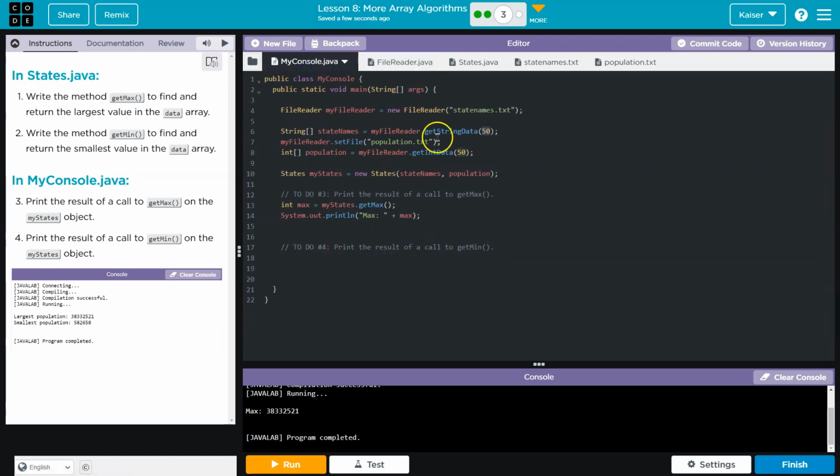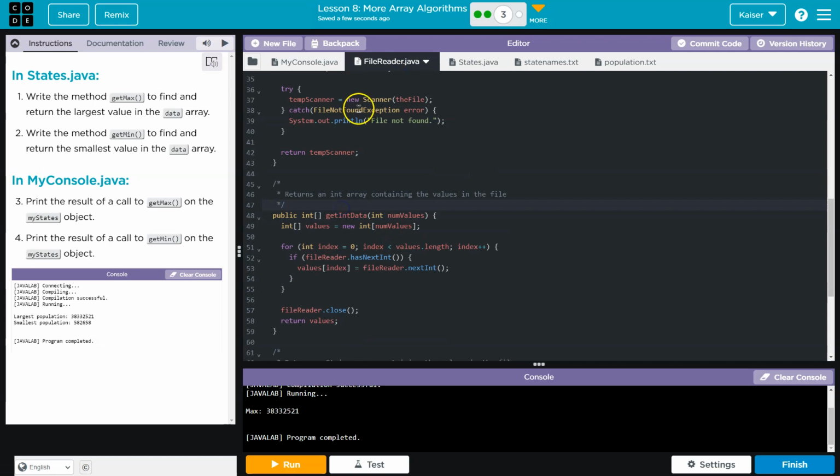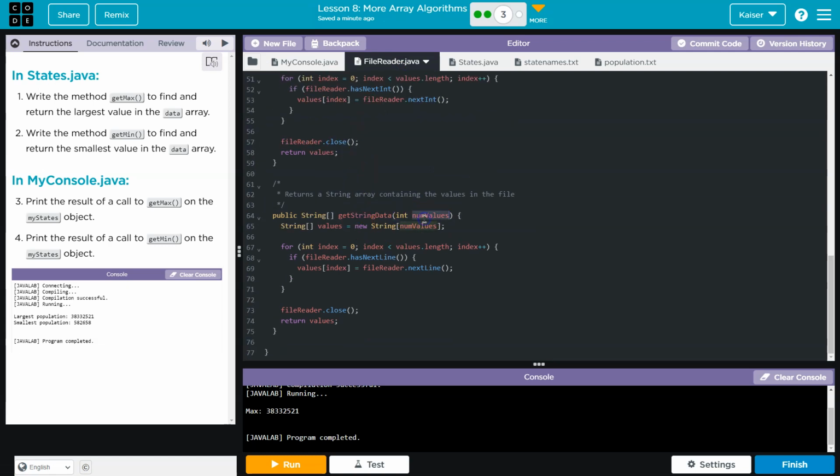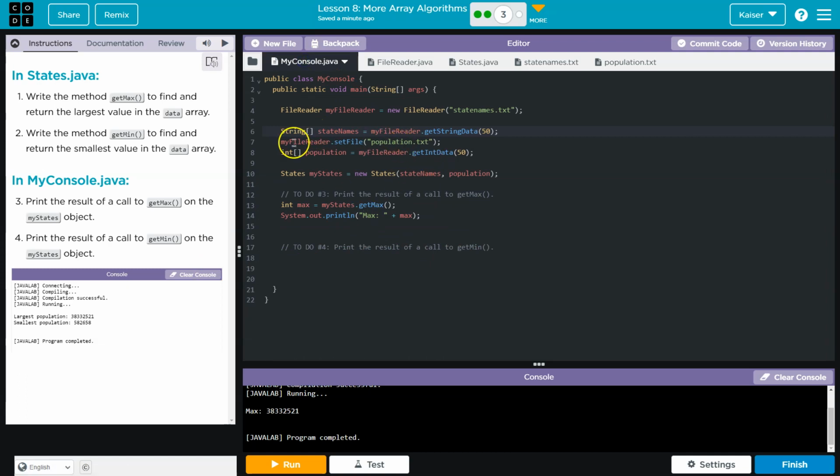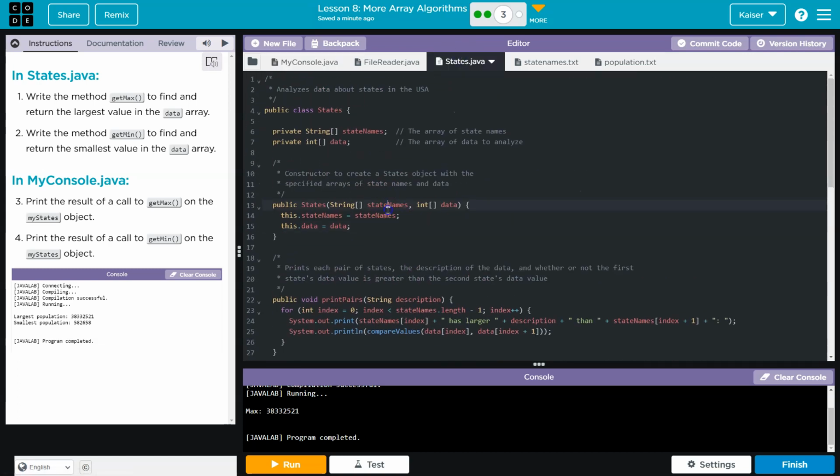Get string data, so that's down here. And it loops through saying, okay, there's 50 data points, and grabs all that stuff for us. We then get file reader, and we change the file to point at the population text file, and then we use the get int and get all of the numbers from the population file. And now with those two arrays, we create a state object, myStates. We use the States constructor and pass it the state names and the state populations. So here's the constructor, array of state names and array of data.